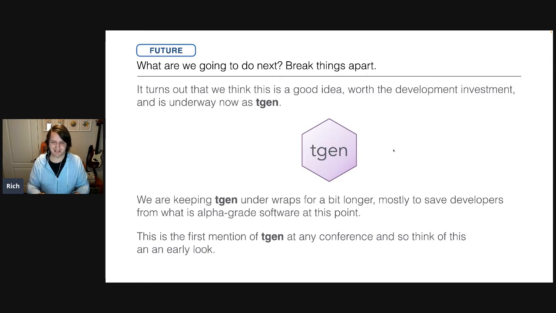It's just like sketches that sort of work. We want to save you the headaches from looking at it. So we just want you to know about it for now. This is the first mention of Tgen at any conference, so this is a really early look.